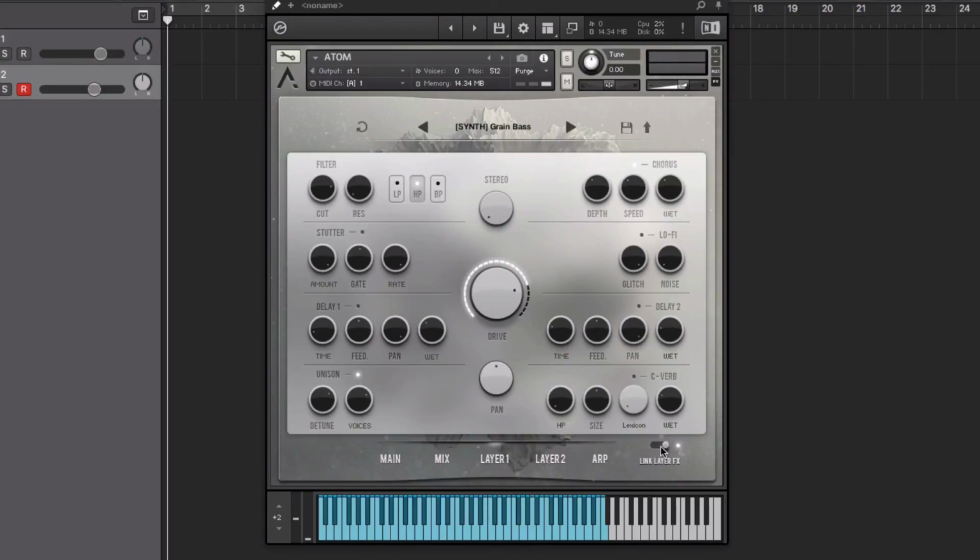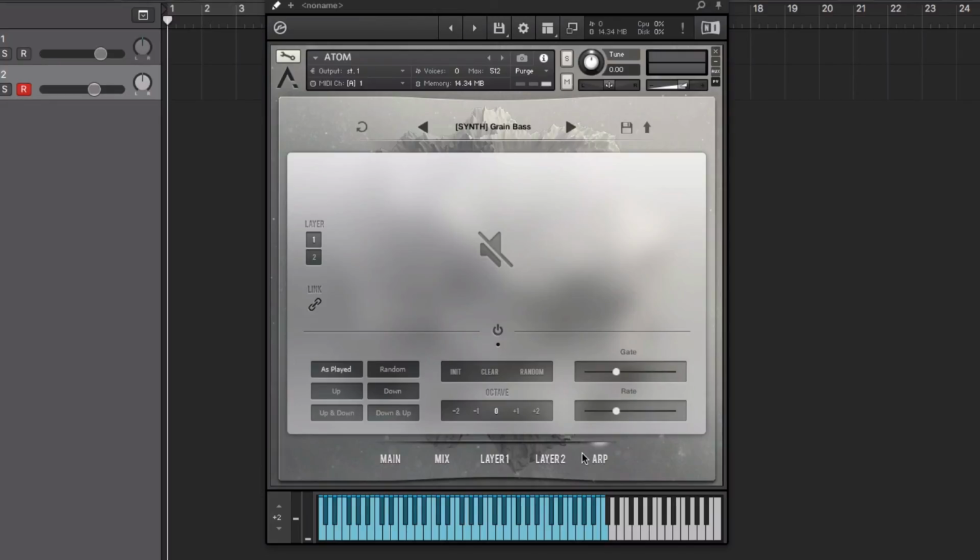So very useful. You know, depending on your workflow, how you want to craft the sound, how you want to design the sound. It's all very intuitive and just perfect for creation and mixing duties. So next video, we'll take a look at the really nice arpeggiator that comes with Atom.